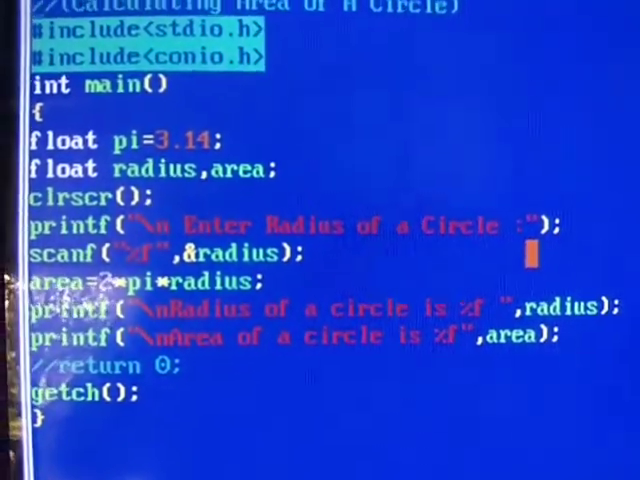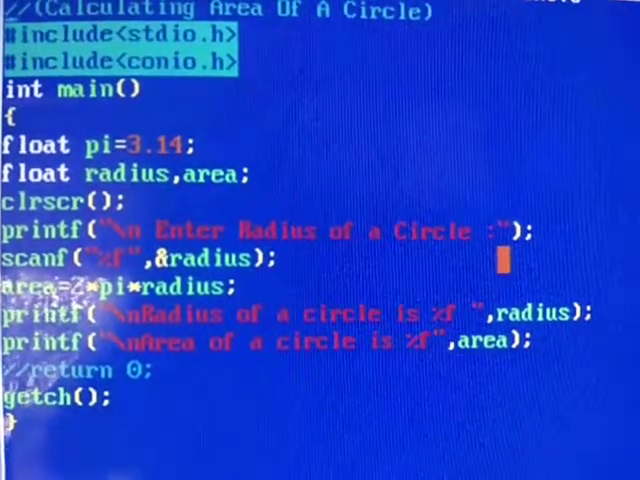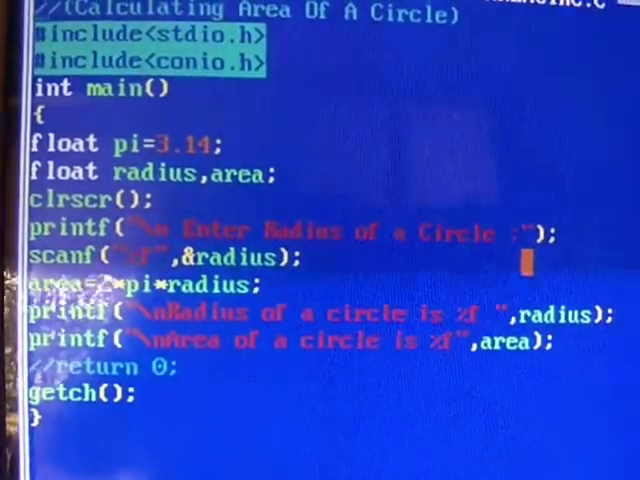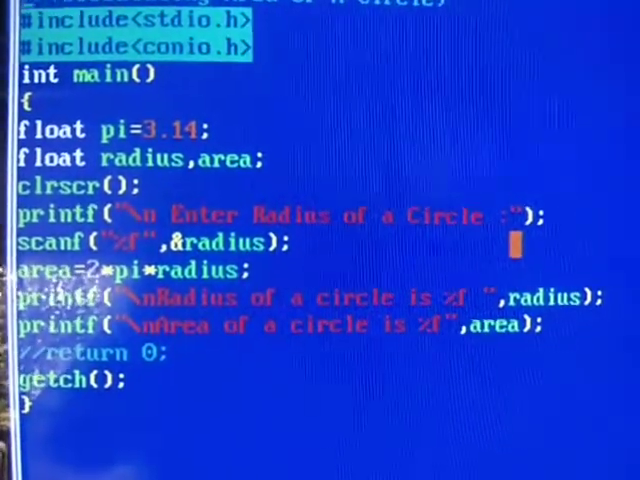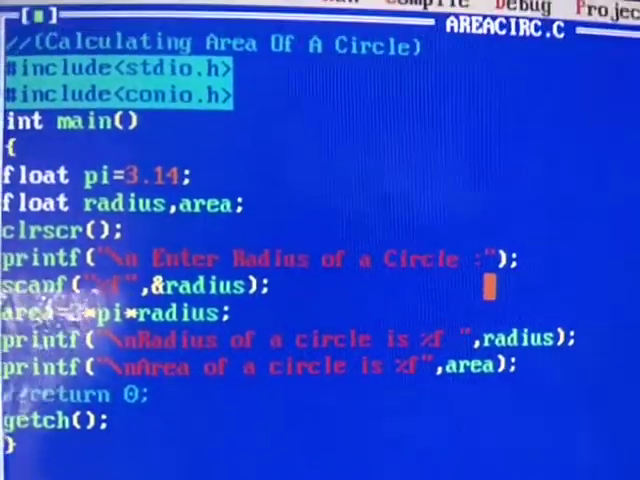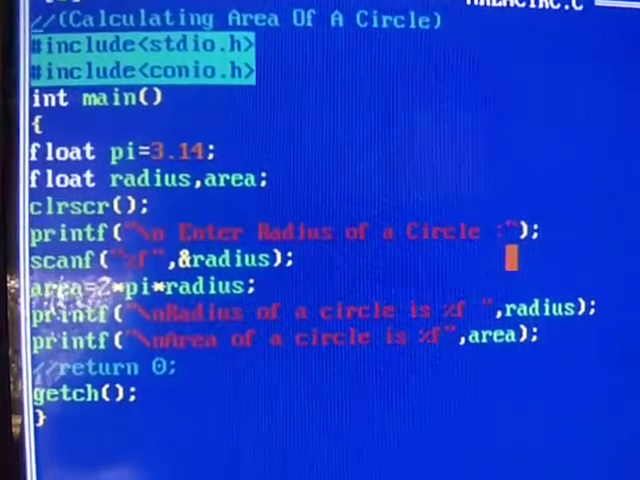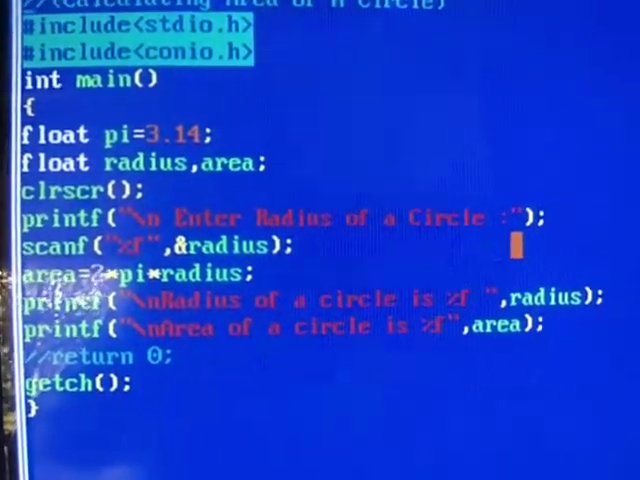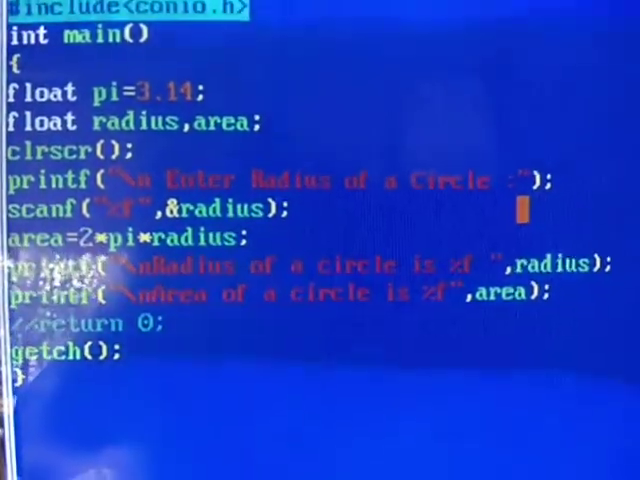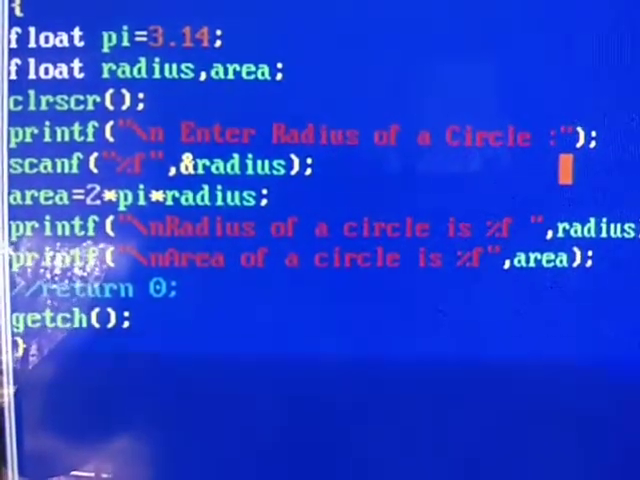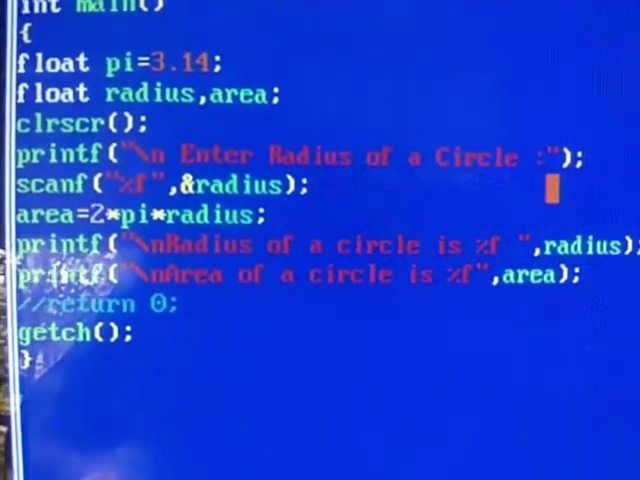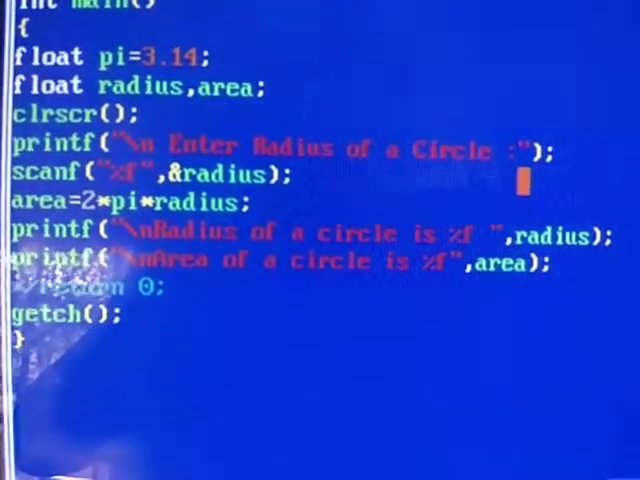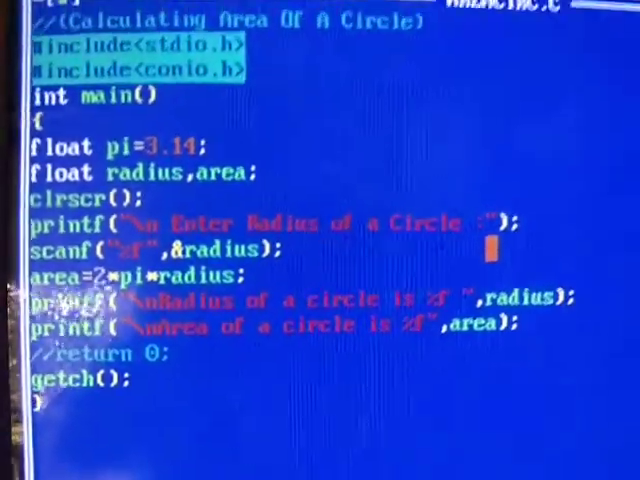Today we are taking a simple look at three programs: printing the area of a circle, printing a result, and printing the net salary of a candidate. For the first program we declare three variables: float pi, float radius and area. After accepting the radius, the area is calculated with the formula 2 into pi into radius, and we print the radius and area of the circle.